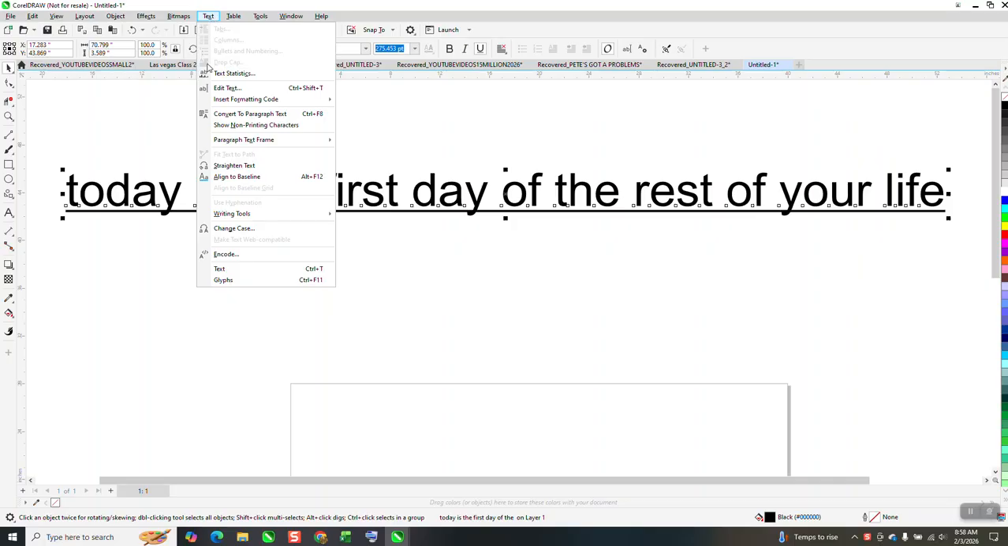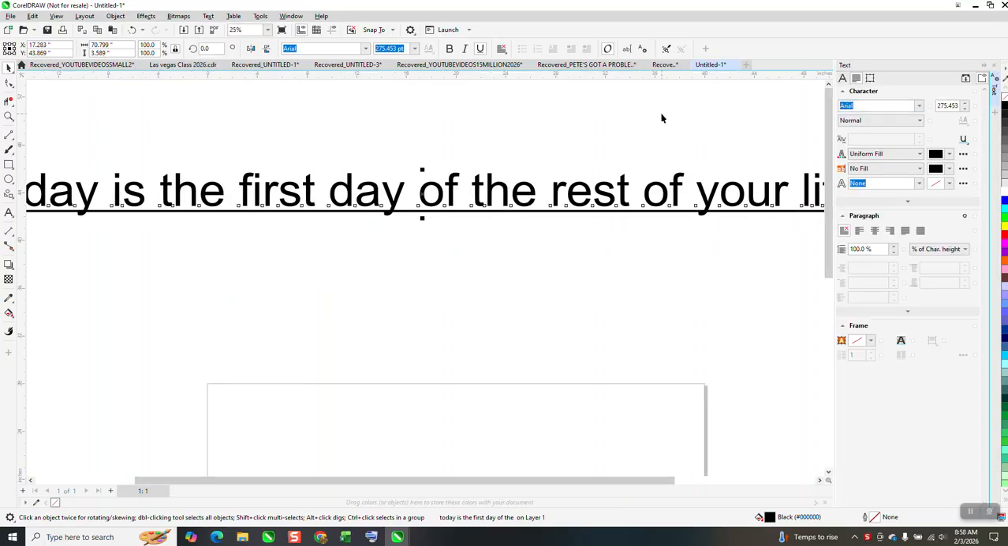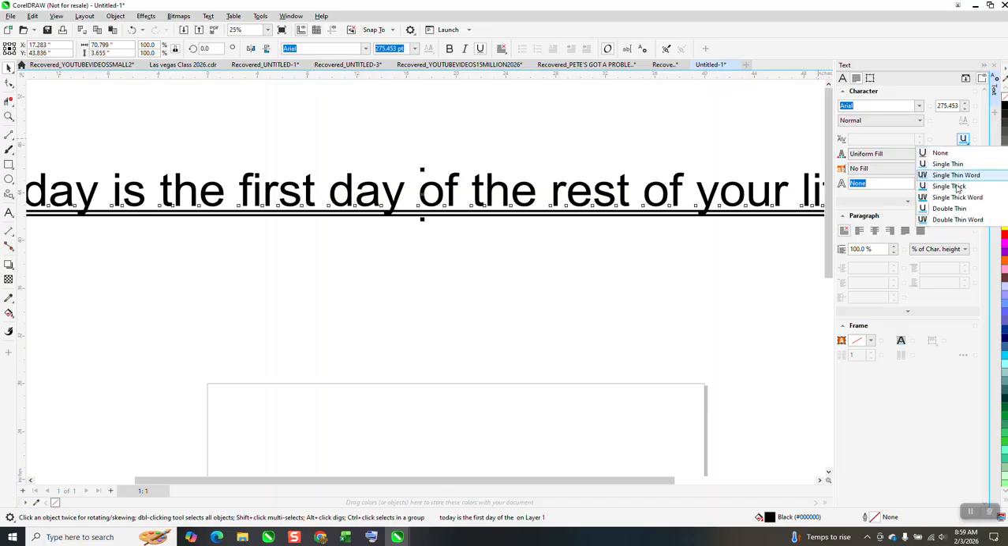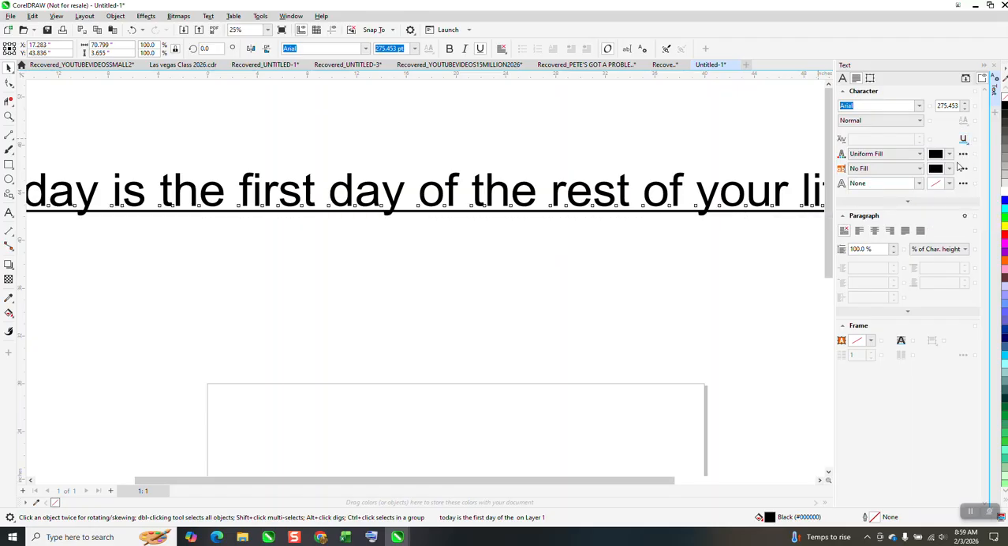If we go to Text and go to Text or Control T, it's going to open up a docker called Text, where here's your underline flyout, and you could have none. You could have a thin line. You could have a thick line. You could have a double thin line. But then you could do single words. Let's go back to just one line.